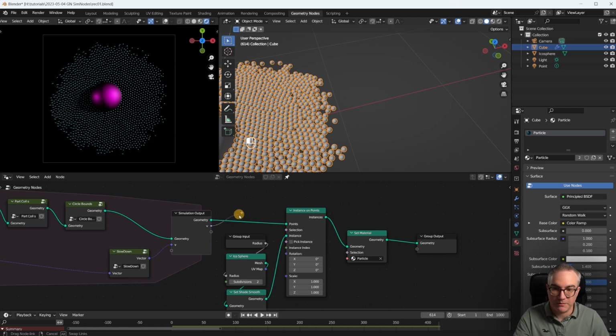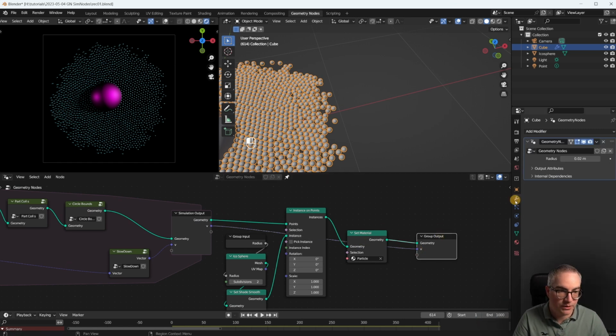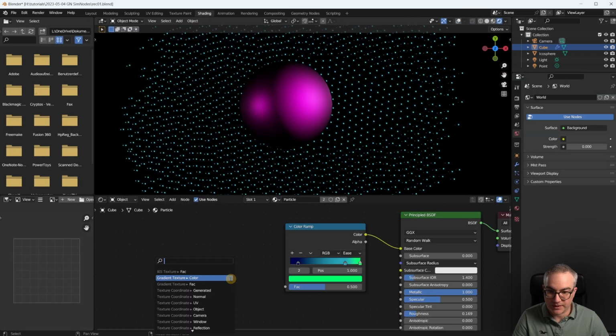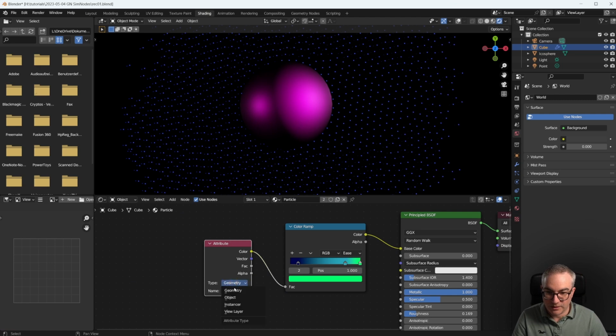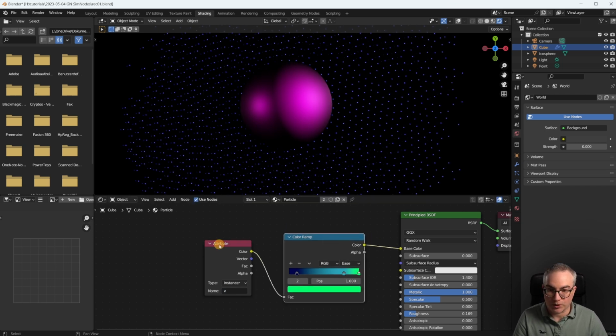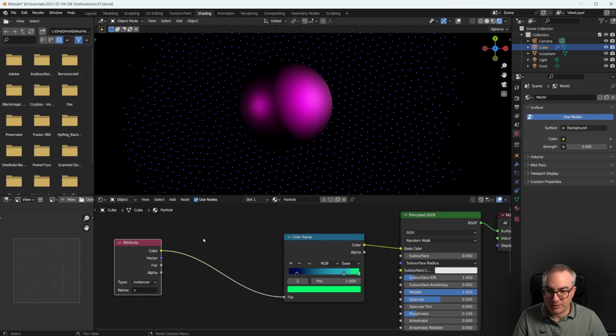So on each frame, each particle has a velocity. We plug that into our group output, which makes it available out here. I'm just going to call it V again. So now in shading, I can go attribute. We know we have instances, so we have to take the attribute from the instancer called V. And that should work.